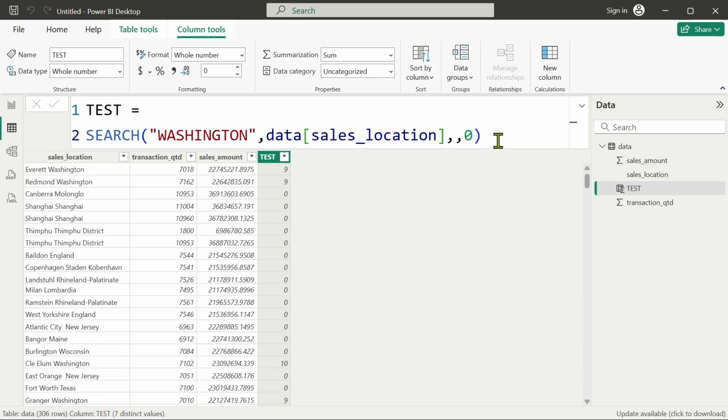Okay, and there we go. Now you see that for the rows where I have Washington as part of the text, I will be returned a number, and I'm going to explain why this number. And for the ones in which I don't have Washington, I will be returned a 0. And I could also have another number, say 9999. And in all the rows in which I don't have Washington, I will be returned a 9999.